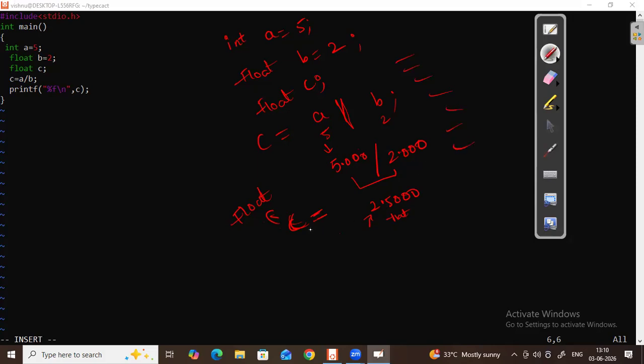But here, while I'm assigning this 2.500 to C, consider I want to change this C into integer. Let's take C value as integer in the code. Then what happens? Whenever you take C value as an integer, the result is 2.500 only finally. But whenever you try to assign this 2.500 to C, now C is not float, now the C is integer.